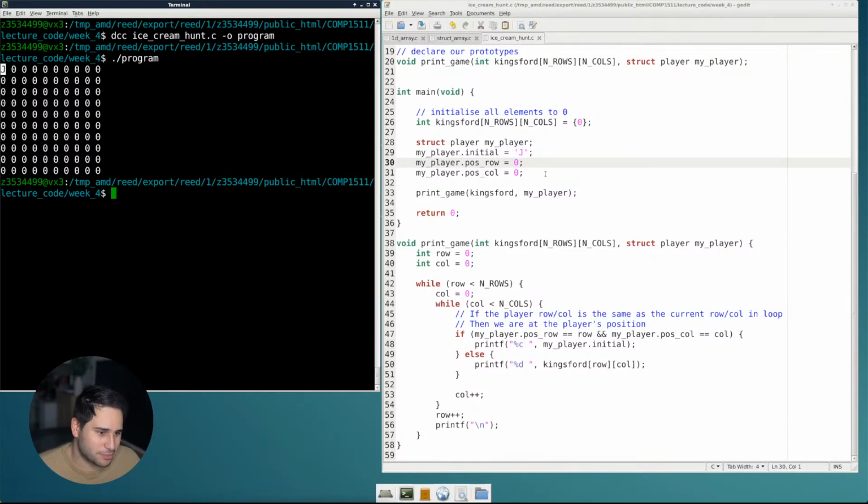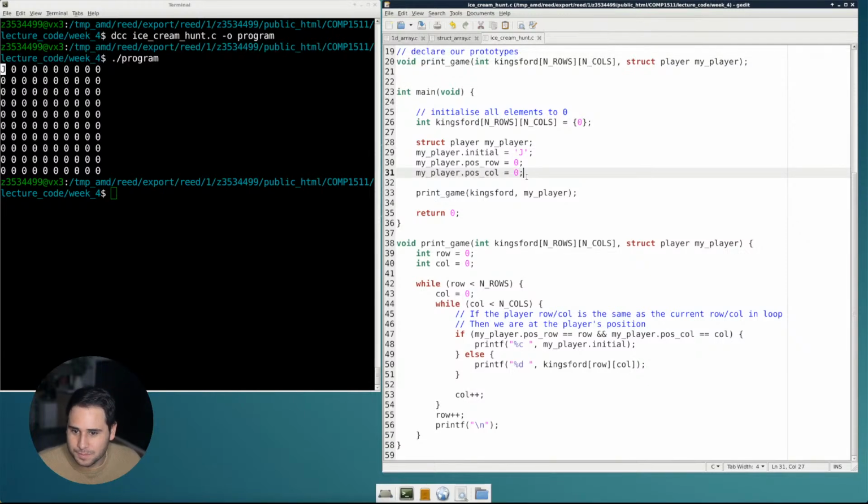J is for Joe too. Good point, Joe. Yeah, once J moves, it's going to be a 1. Exactly right. Exactly right.